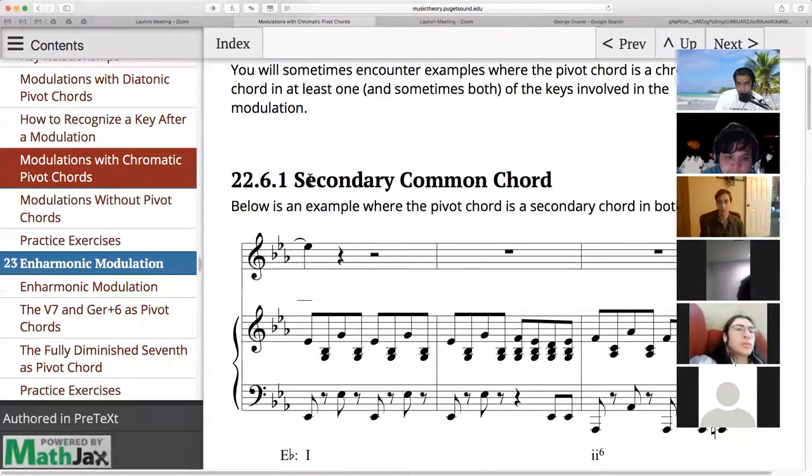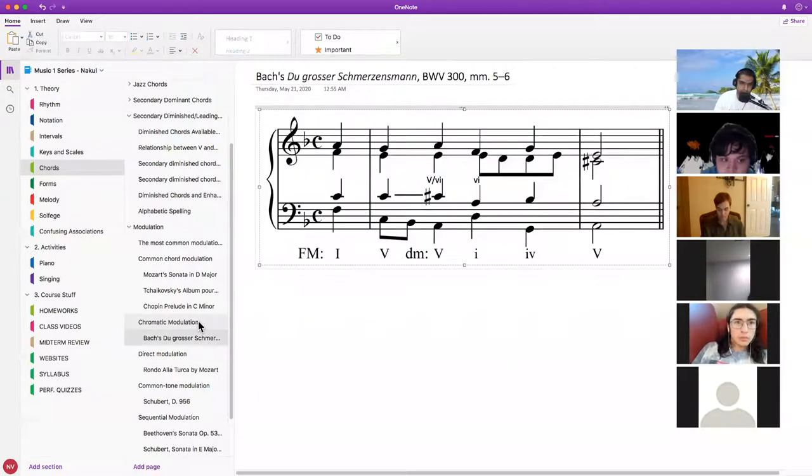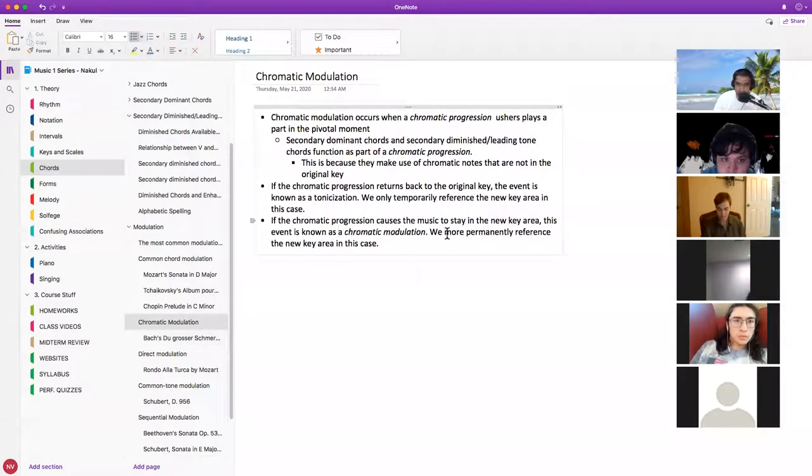I just stumbled across this definition today. So what I was going to get to is this idea, chromatic modulation. There's a lot of text here. I have the example here, but I want to refresh this so it's not so much text, but it is what it is for now.